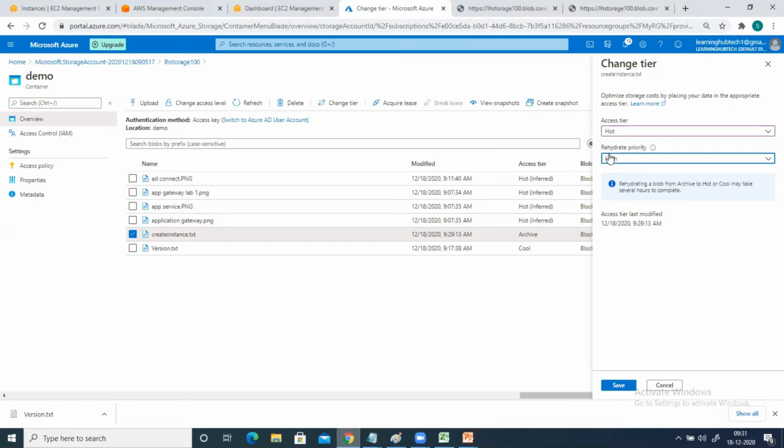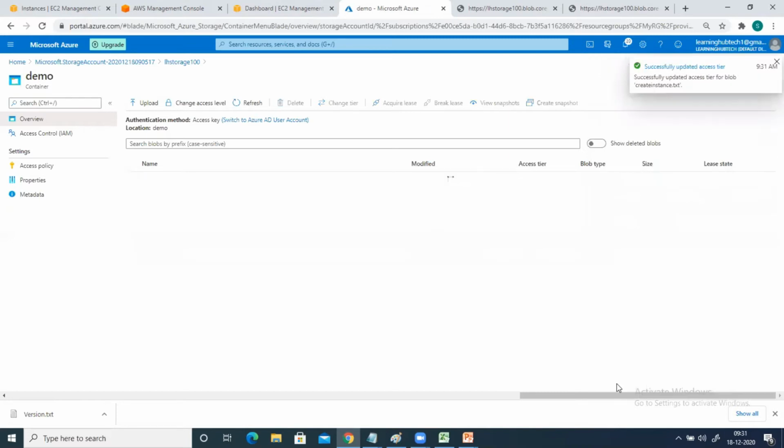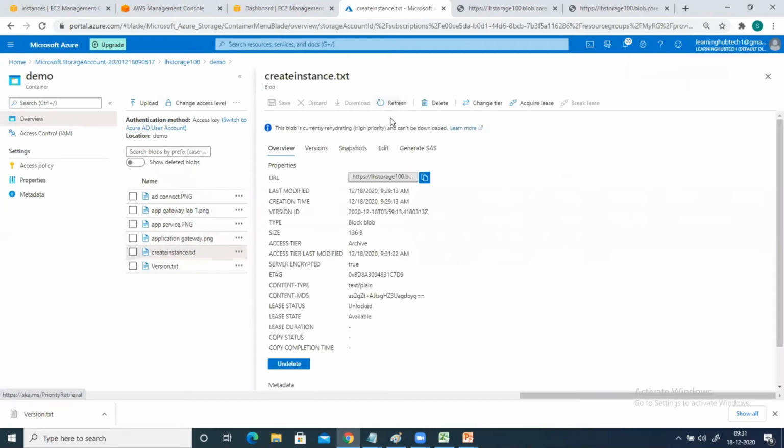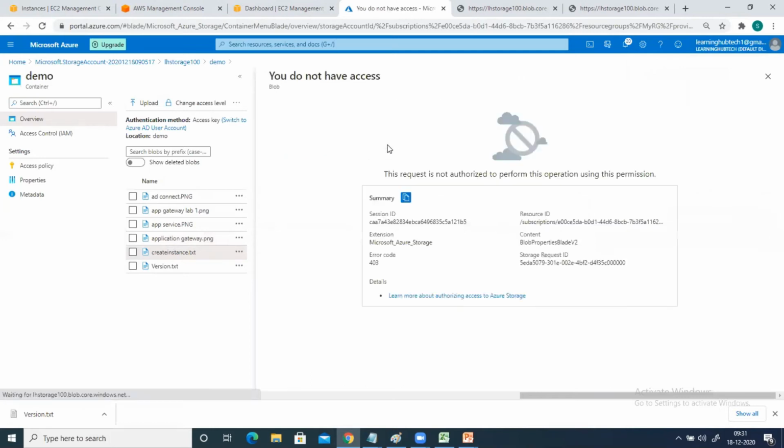Let's say I'm saying the priority is high here. Okay, it means I have to pay more money and I need this file immediately. Okay, on the priority basis, click on save, and now you can see still this access tier is archive here. Okay, it is not changed immediately, it is still showing as archive. And if you want to open it and click on edit, it is still saying that you are not authorized to access this file.